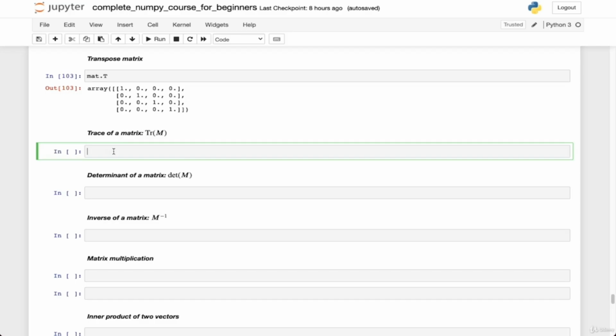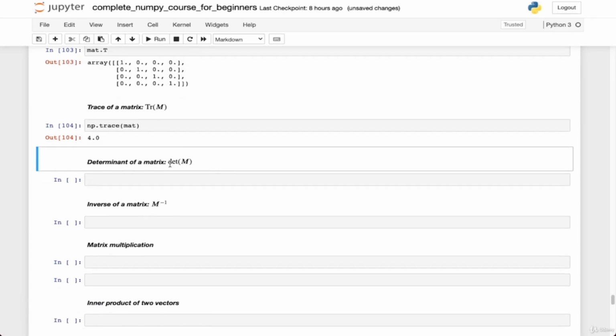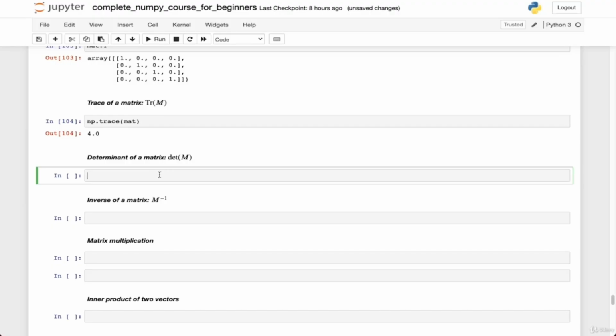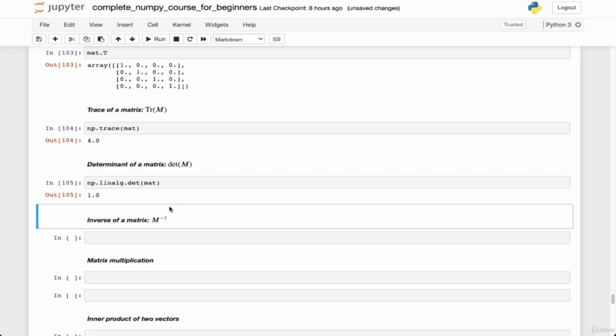NumPy was developed with linear algebra in mind and therefore has all the basic operations to work with matrices. For example, the trace function computes the trace of a matrix, which, as you know, is the sum of the elements of its diagonal. In this case, since the elements of the diagonal are all 1, the trace will be 4. We can also compute the determinant of a matrix calling the det function from the linalg package of NumPy. Let's give it as argument the identity matrix, and obviously the determinant of the identity matrix is 1.